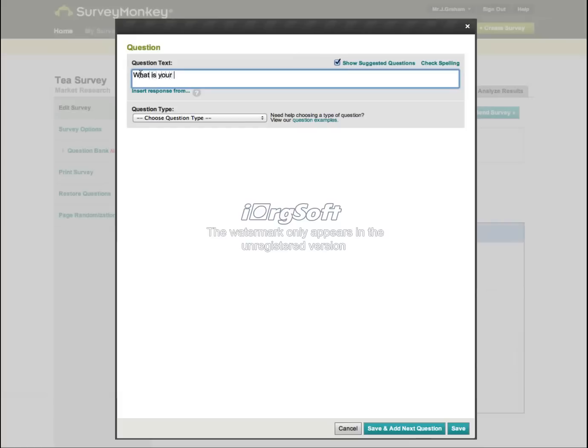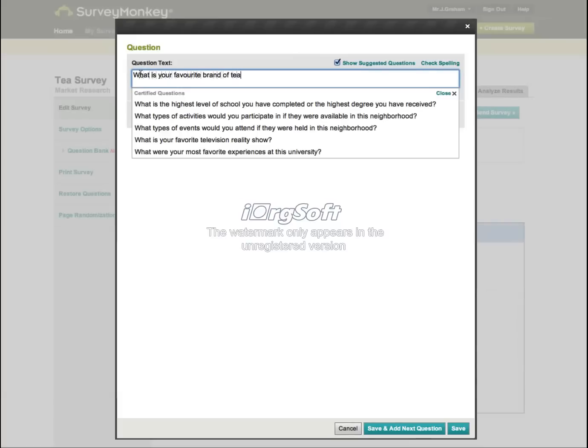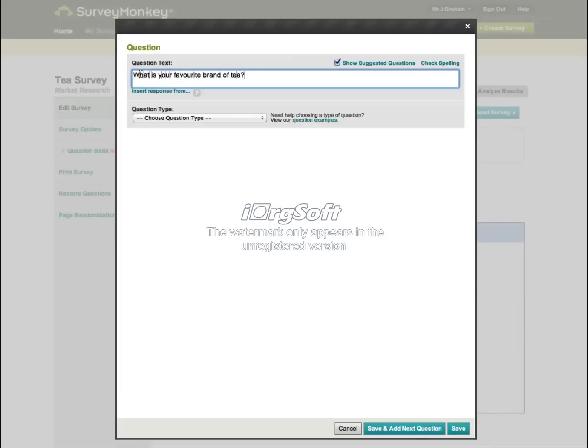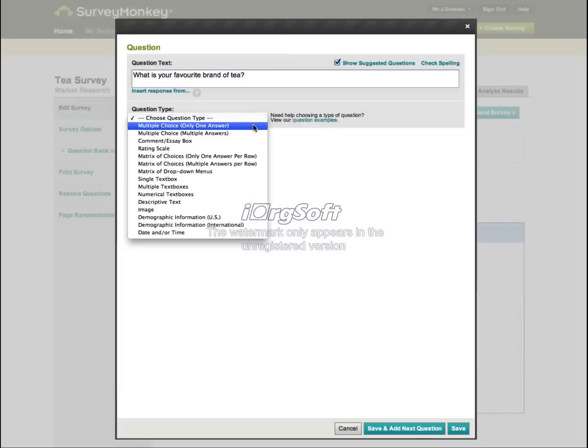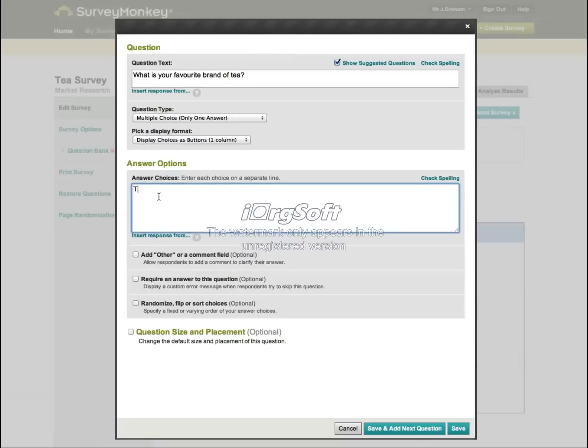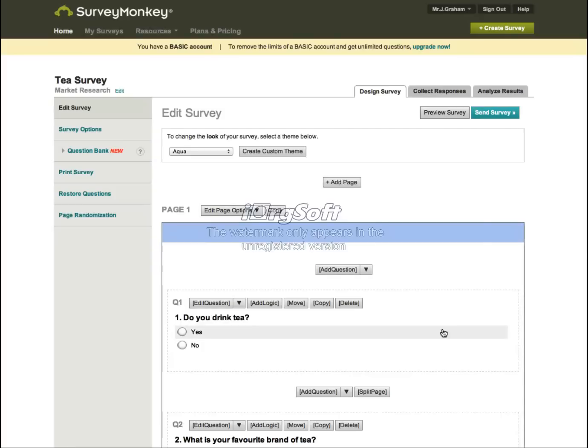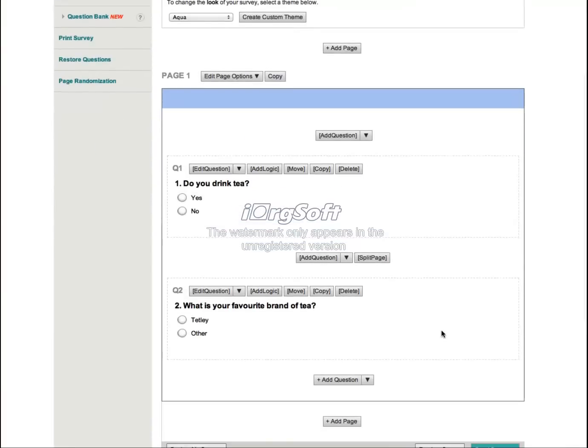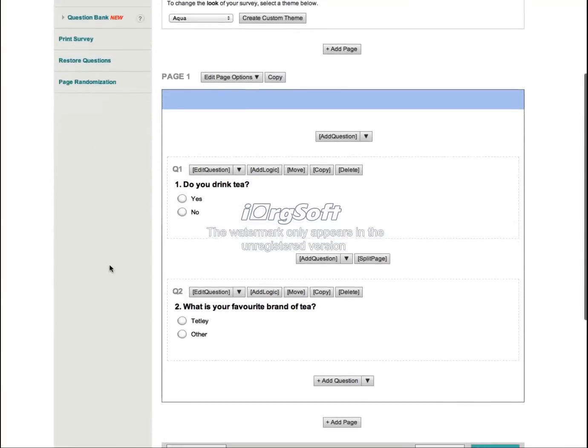What is your favorite brand of tea? And again, multiple choice. So Tetley, perhaps, and you can go into other brands of tea, as many as you want. I'm going to include Tetley or just another category for other, and then save. So this survey is only going to have two questions. Your survey will most likely have three, four, five questions, perhaps even more.